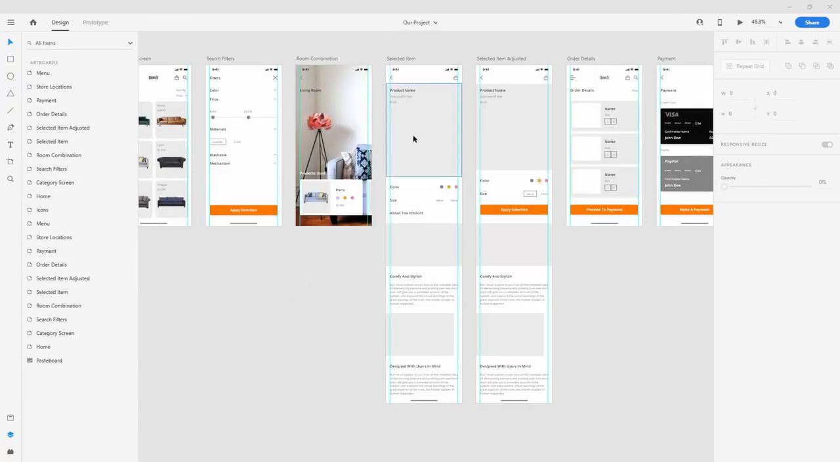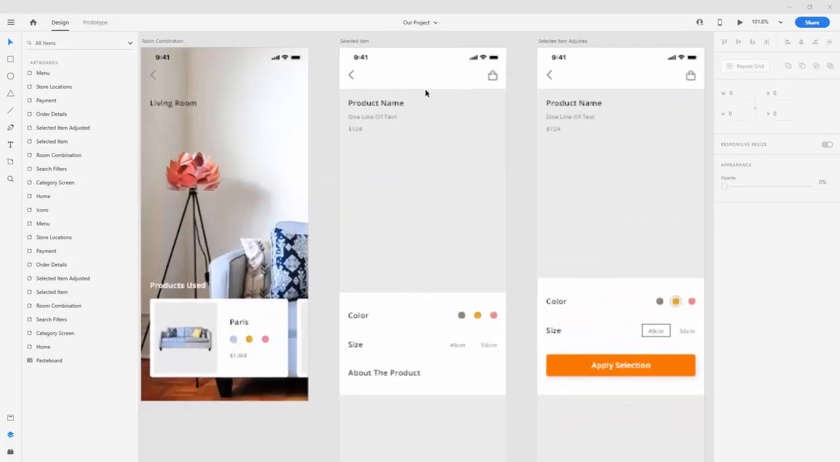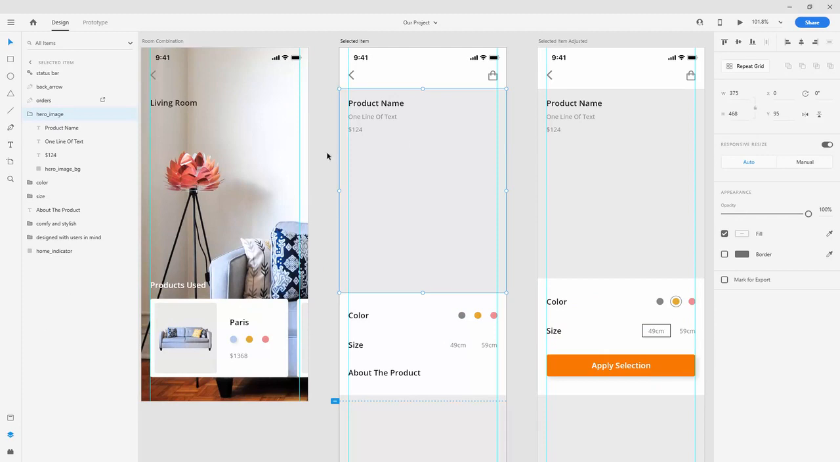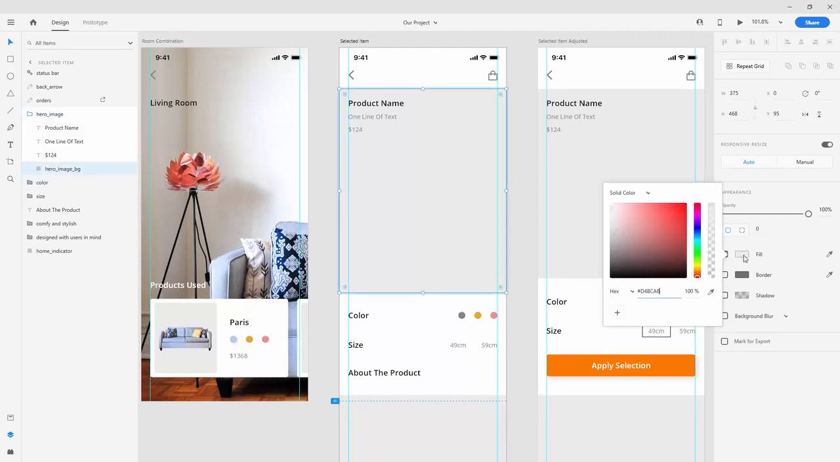Let's now jump inside and design selected item screens. So first things first, I'm going to change the color of this hero image background. I already have the color selected and it's D4BCA8. Press enter. It's a slightly brownish color.